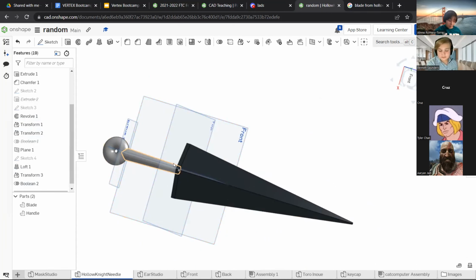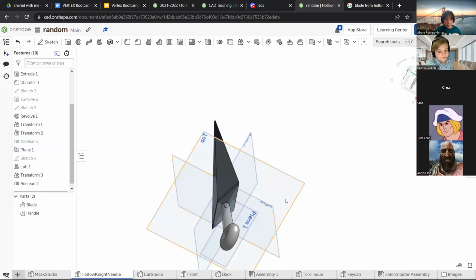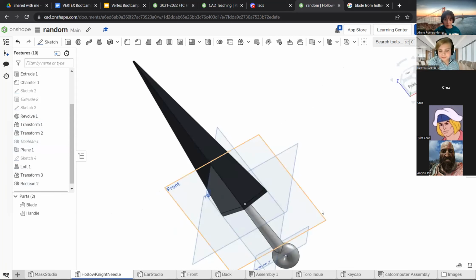Another thing is there are several ways to make anything. I think that's kind of what we've learned today. And one of the cool ways to do that is to make a cone. You can do that using the loft tool, which is what I did here, but you can also do it with a revolve. You can imagine that half of a cone is just a triangle. You just revolve it around an axis.